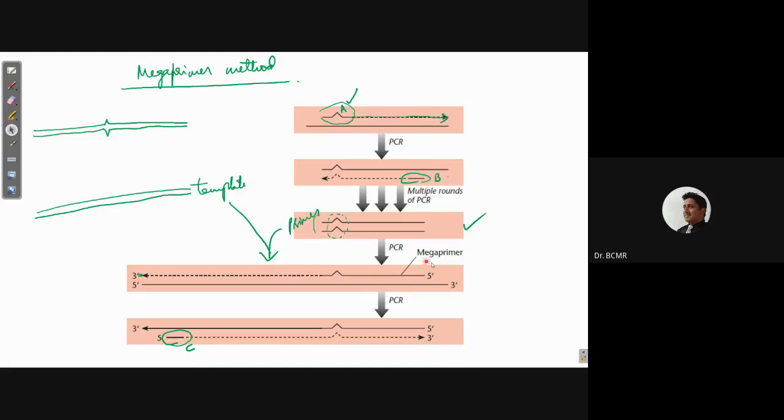We use the whole PCR product as a mega primer, and the template will be the full length of the DNA or the gene that we want to amplify. And then we will perform PCR. And we are also supposed to use a different primer to synthesize the second strand of it. And that is how we can get a gene with the intended mutation in it. Okay.